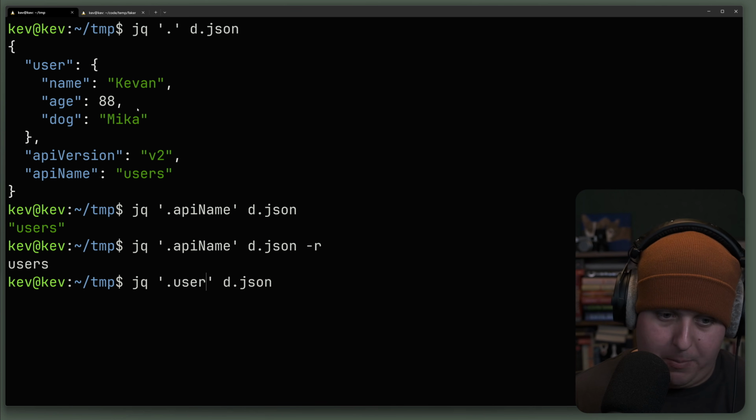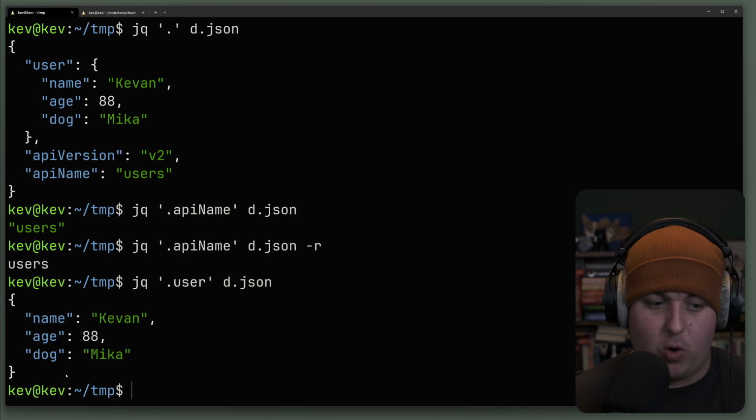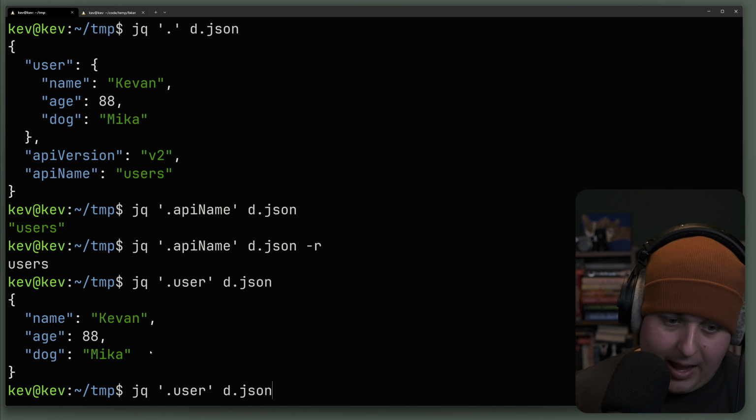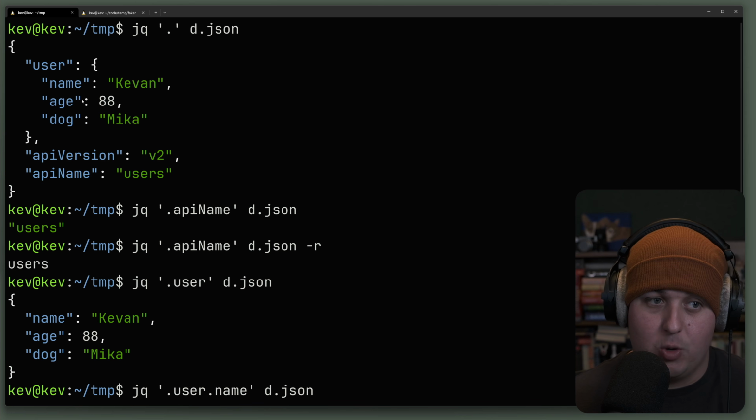We can do that, for example, if we want to select the object that is user. Actually, let's just print to the screen. We're only going to get that user object, so this name, age, dog. And if we wanted to select name now, we would just add another period and then specify name. And now we're going to get to the screen the value of name that's within the user key itself.